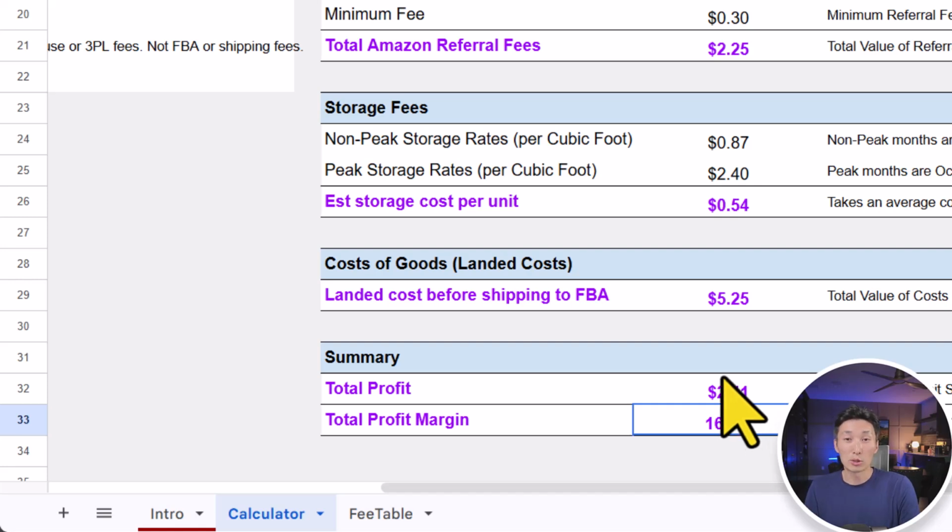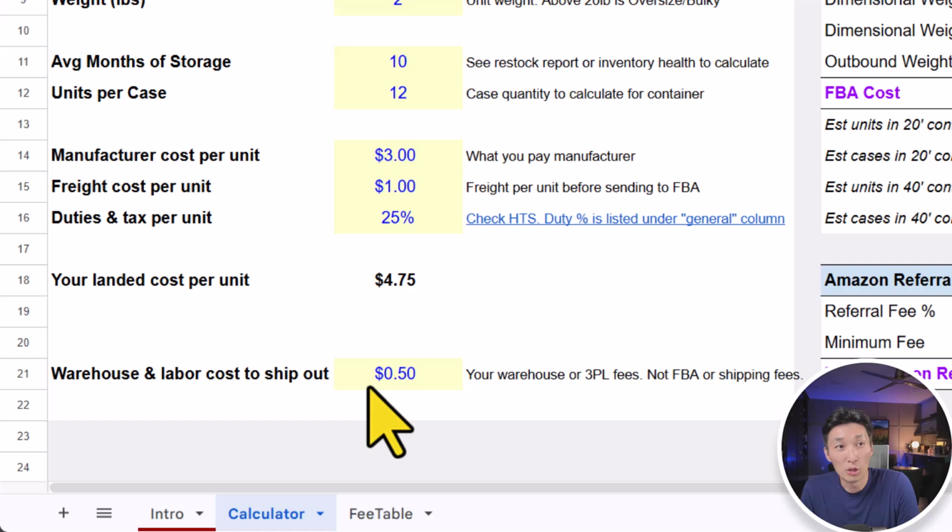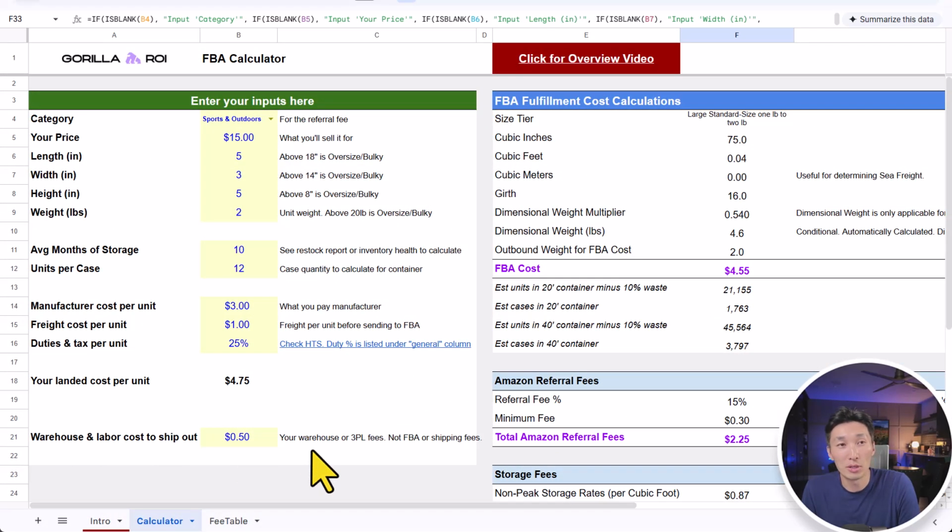Okay, so it's so much easier going through a profit analysis exercise using this FBA calculator directly from Google Sheets, as opposed to just fiddling around in Seller Central.